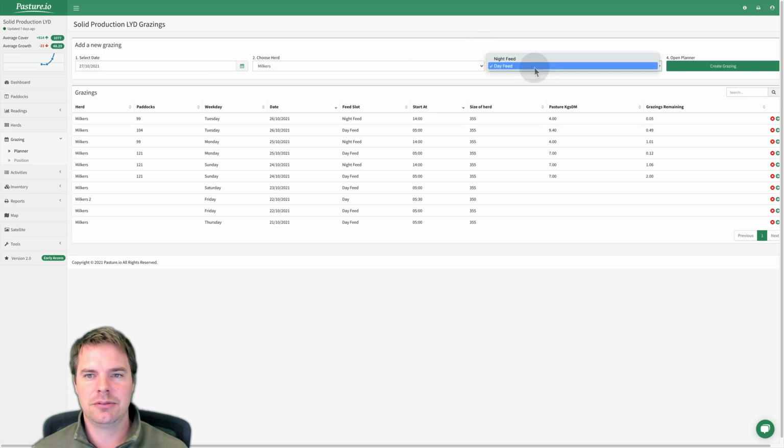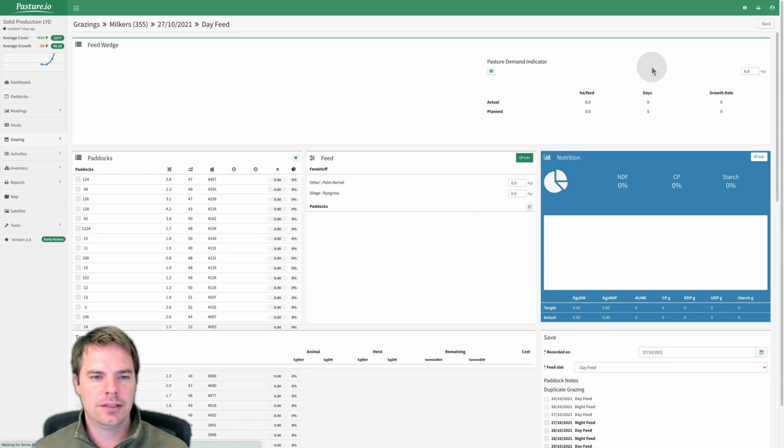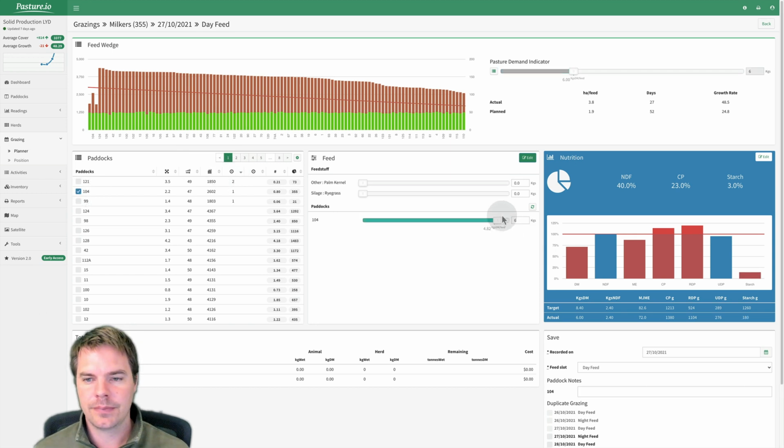So we come across here, we go day feed. So it just takes getting familiar with the program. So we've got 104, so we need to go and find 104. Easiest way to do that is just there. Now, I think we had that feeding roughly 9.4 kilos or something.